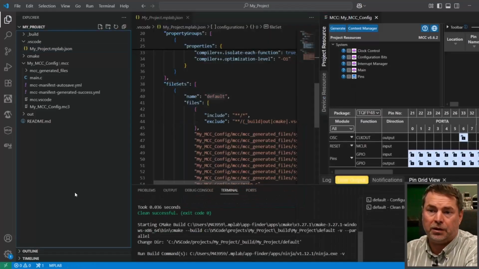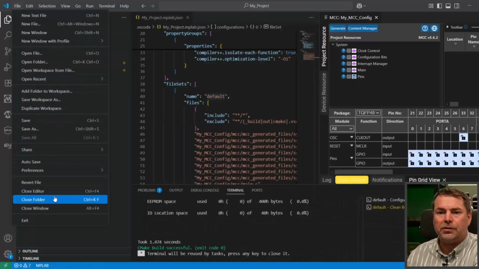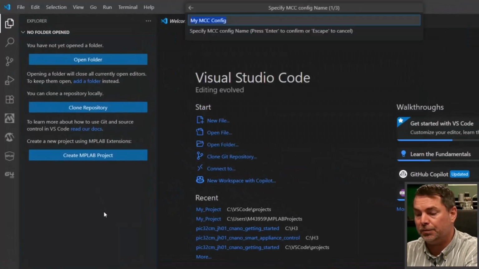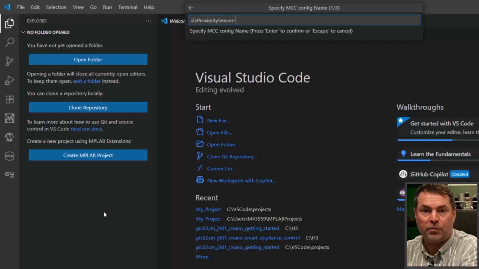At this point, we can build the project with no errors. We close the folder and start again, now creating a standalone MCC configuration, naming it I2C proximity sensor, since that is the use case we'll look at.